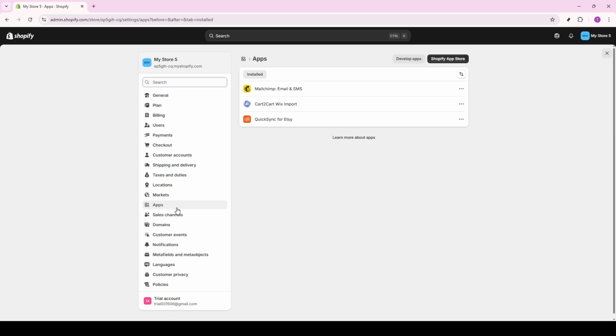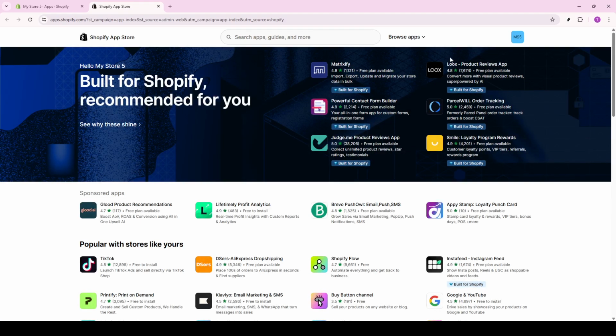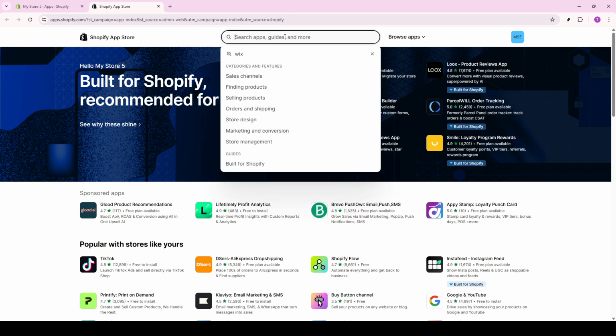Next, select Shopify App Store. This takes you to Shopify's official marketplace, where every app is vetted and you can review features, pricing, and support. In the search bar, type TikTok Shop. This narrows results to apps that sync your Shopify catalog, orders, and inventory with TikTok Shop.